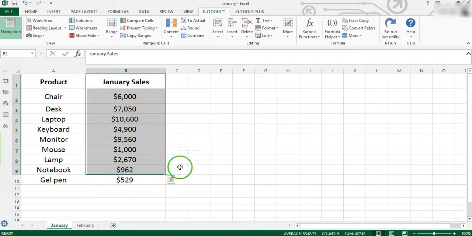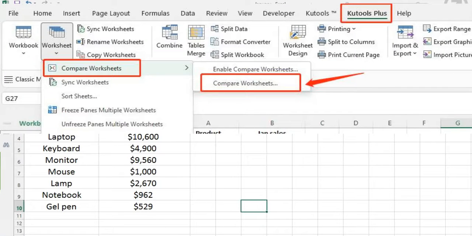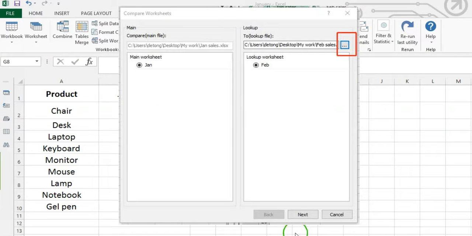First, open the main workbook you want to use as a base sheet. Go to the Kutools Plus tab, click Worksheet, and then click Compare Worksheets in the drop-down list. Now, a Compare Worksheets dialog box pops up.